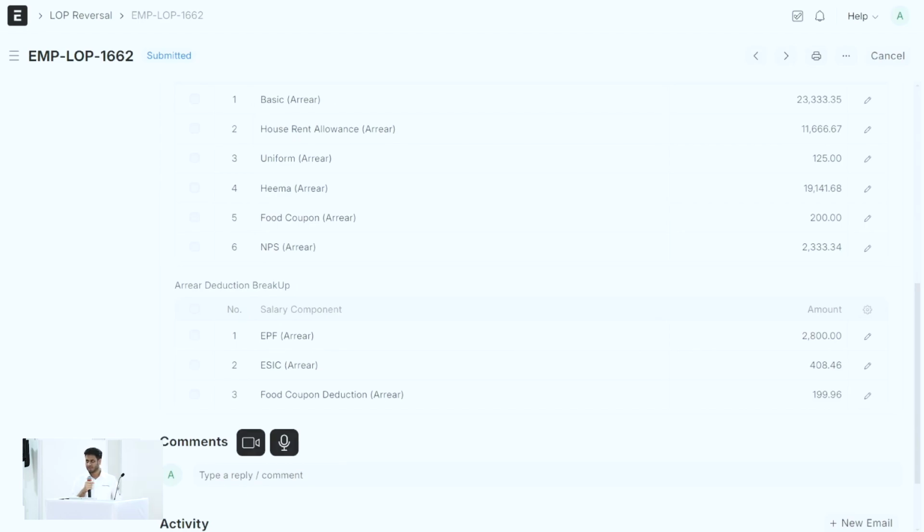These are the components. If you have a basic component, it will have a basic arrear component. So all that matching is done on the salary component basis, and a very elaborate, explicit, and accurate salary slip will get generated for the employee. That is what we expect of a good payroll system.